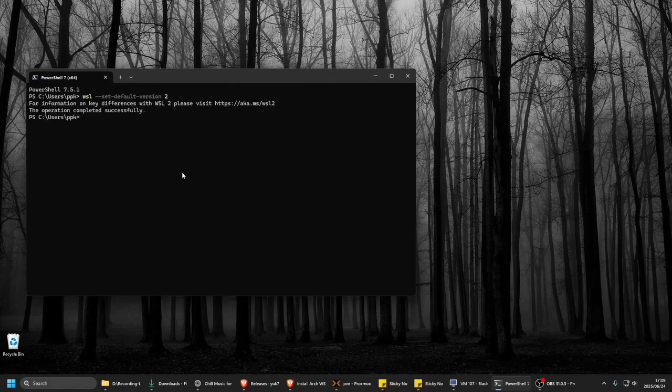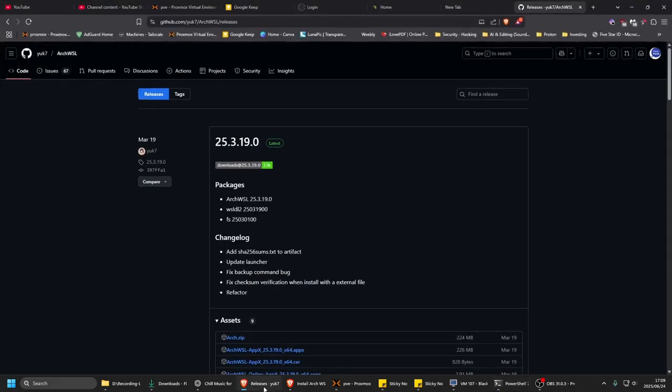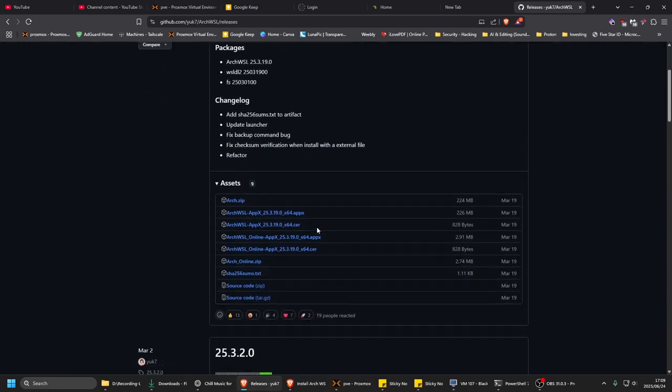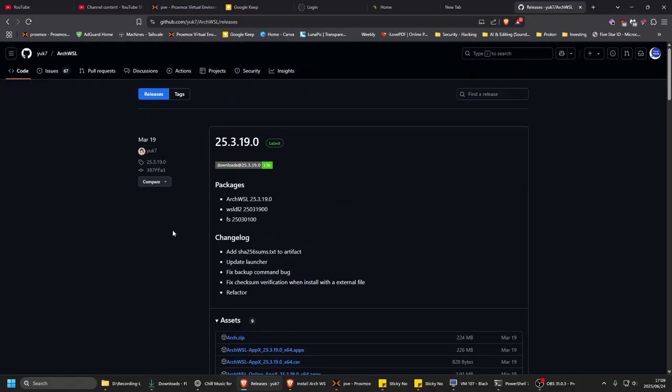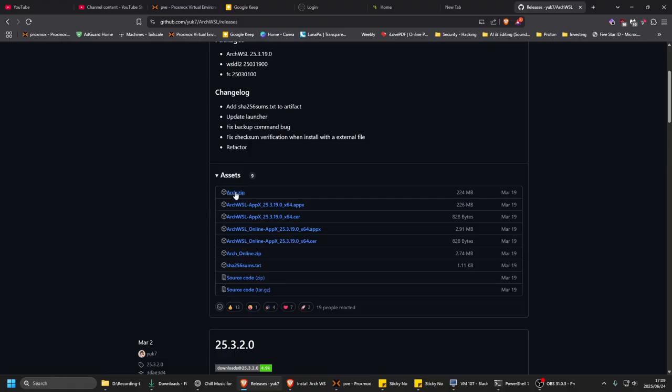Right, so once that is done, you need to download the Arch zip file. So this, I suppose, is like an image that it just dumps on WSL and it works. So let's go to the website. So this is on github.com. I will put it in the description. So obviously you can Google this. You can Google WSL Arch Linux and it will bring you to this GitHub page. Download this first one, arch.zip.